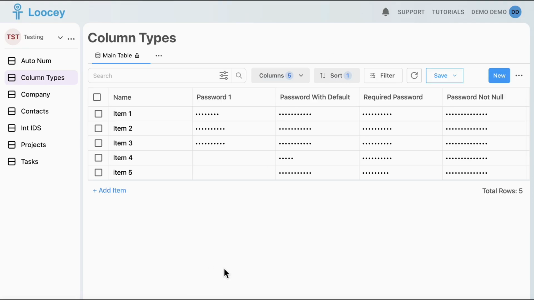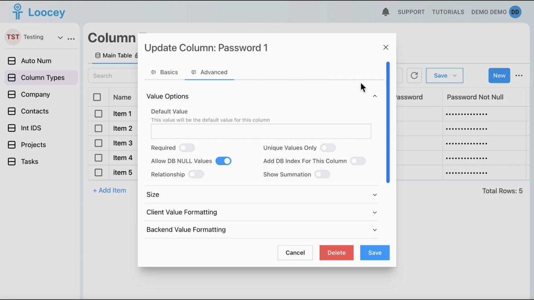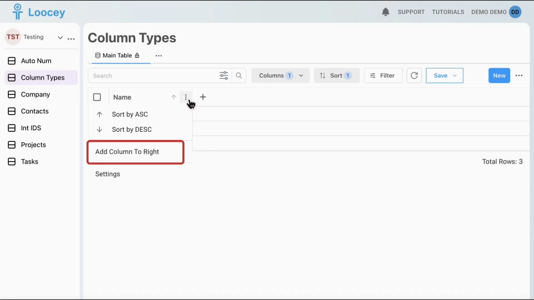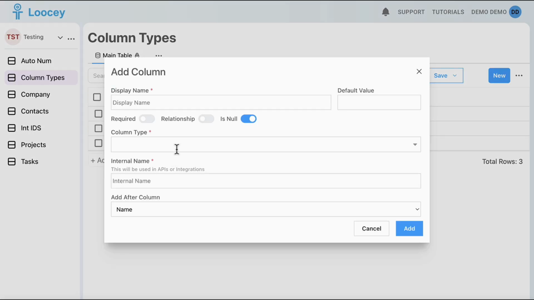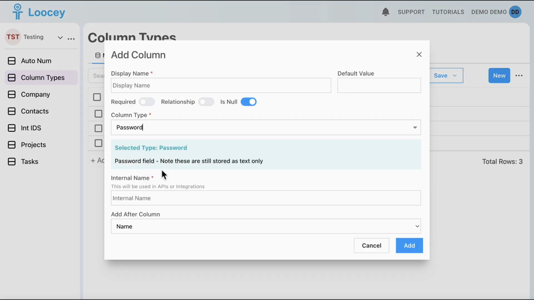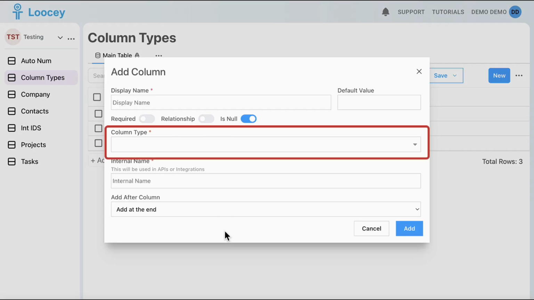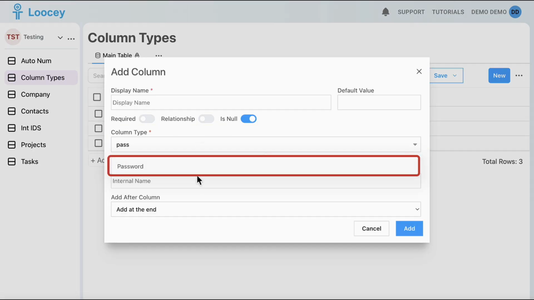In this video, we'll learn how to create a password column in Loocey and go over the settings and options of password columns. There are two ways to create a column in Loocey. We can either open the context menu of an existing column and click on Add Column to Right, then choose Password from the drop-down. Or we can click on the plus sign at the end of the table, select More Options, and then choose Password from the column type drop-down.